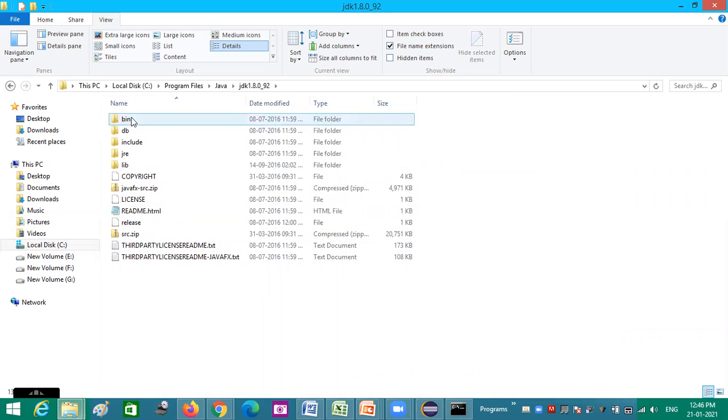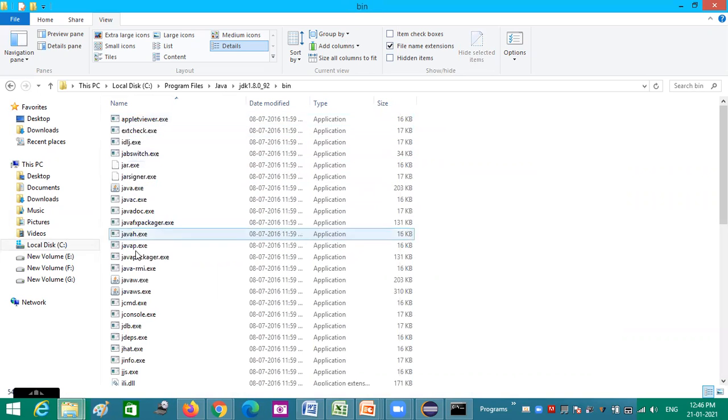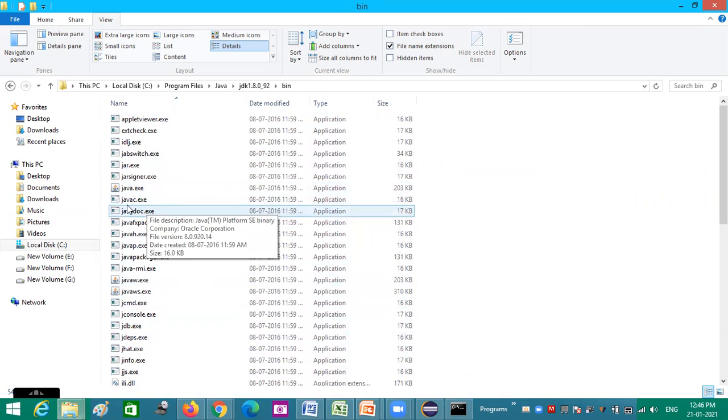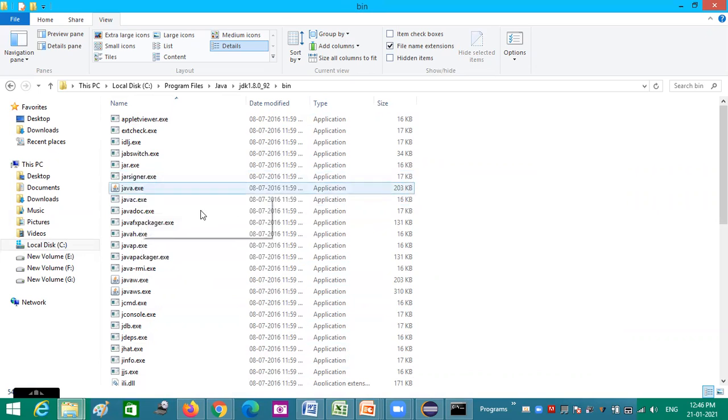The bin folder has the execution environment, and inside that all the executable tools are available. You could see javac.exe. This is the original compiler; javac.exe is the Java compiler. So I have installed this, and I should note down the path: C:, Program Files, Java, JDK, bin. This is the path where the Java compiler is available.